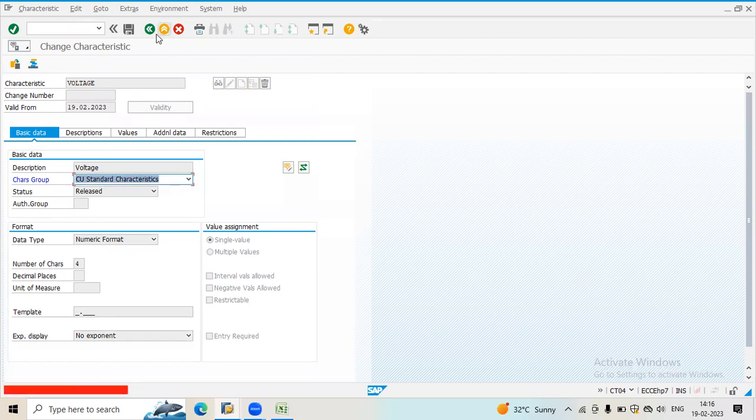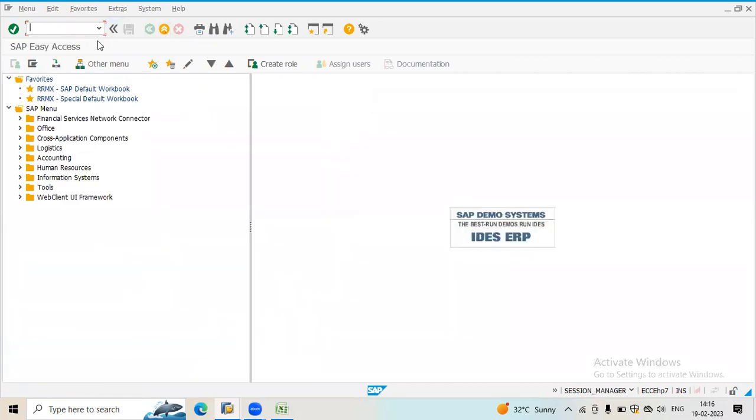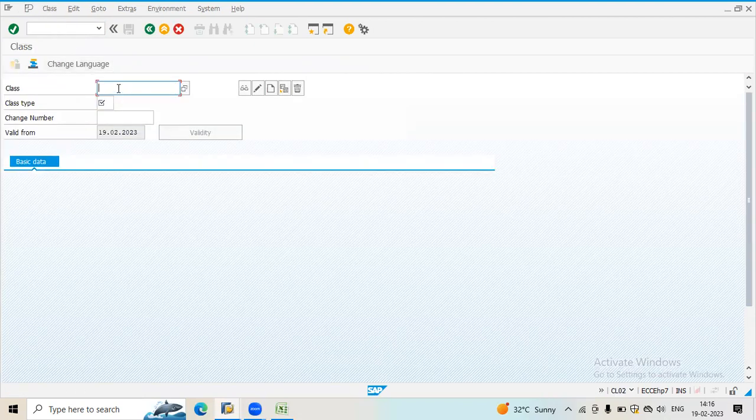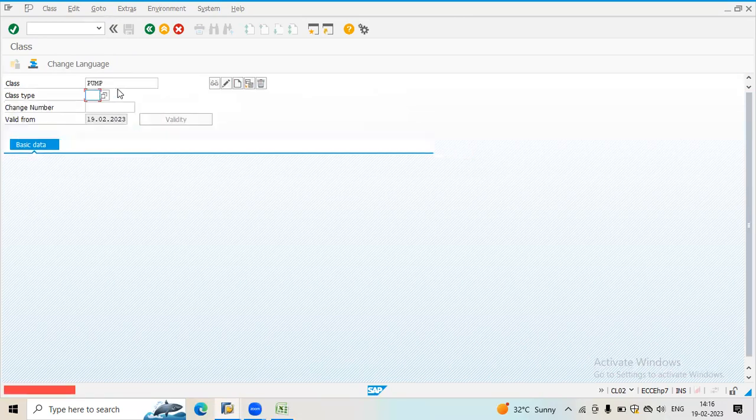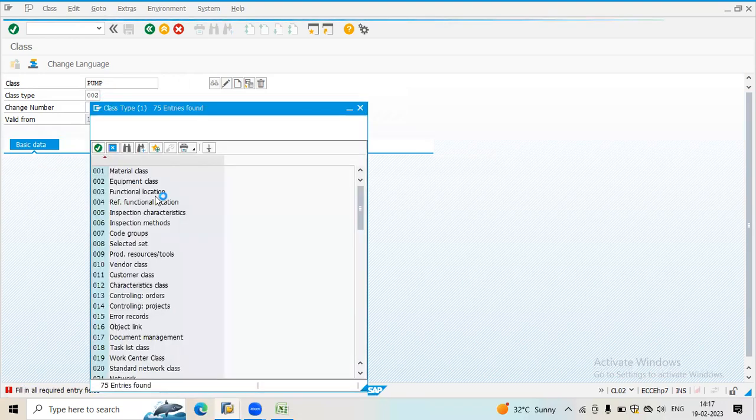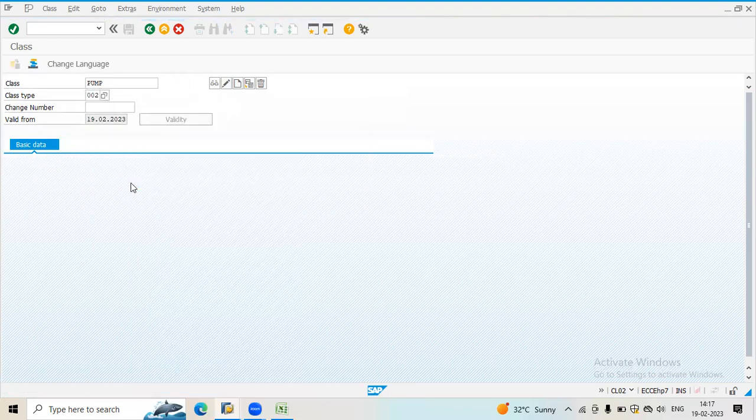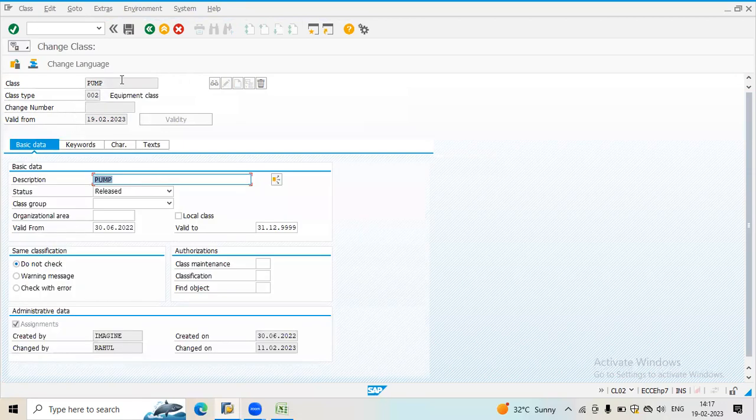Let it be. We will take 2 different types of characteristic and we will try to create a new one. So what we have created: first we have created kVA and voltage. Now I'm going to use T code CL02. Then I will press enter. Here I am going to create motor pump. Then I will press enter. Class type I will take 002 for equipment, because this class I am going to use for the equipment. So pump is already created.